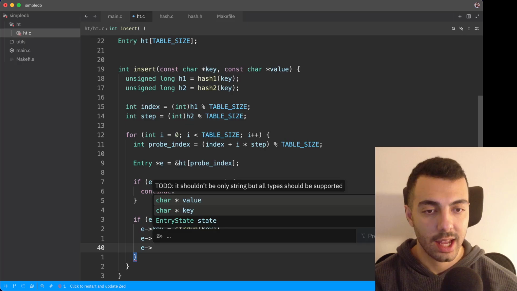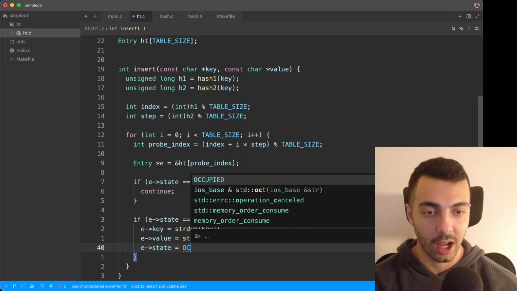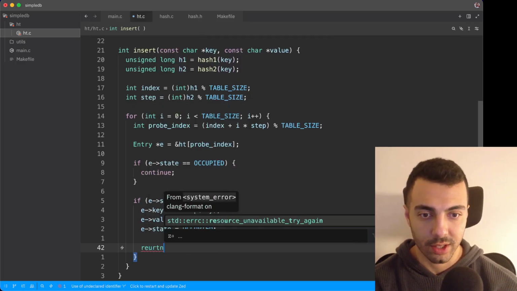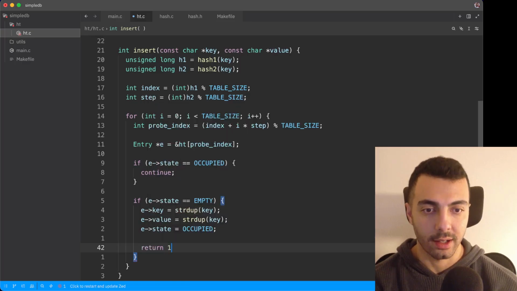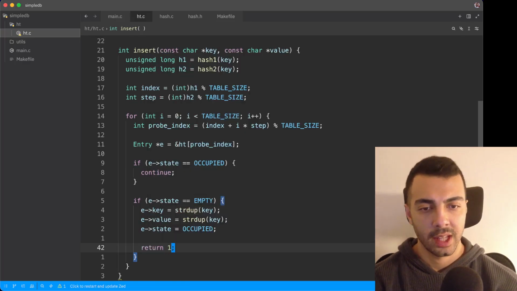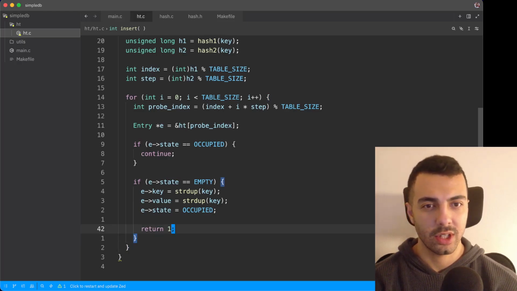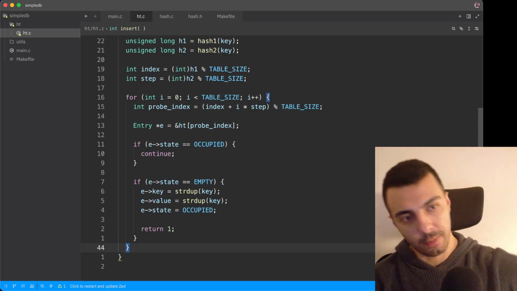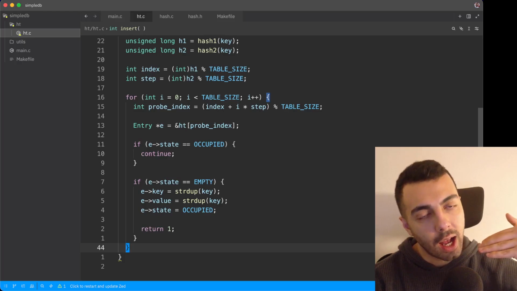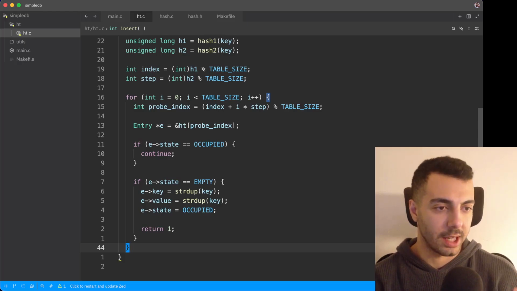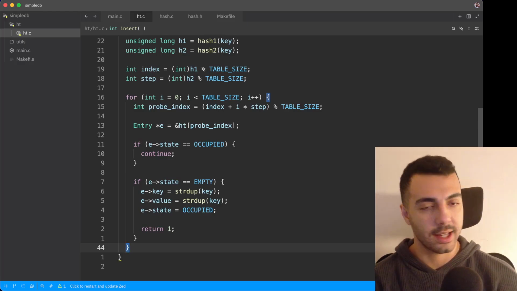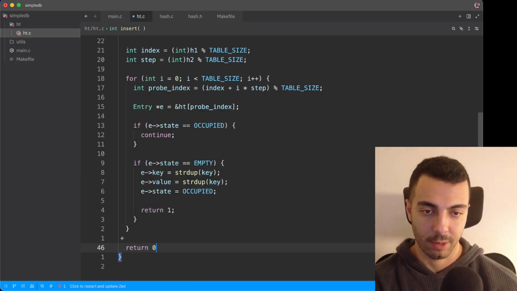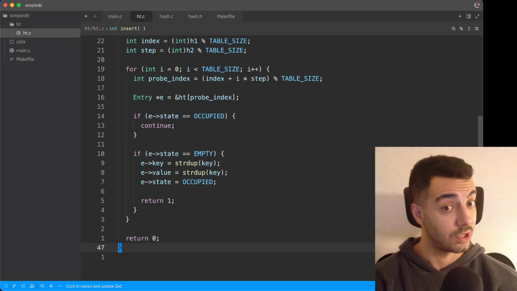And then I have to say the state should be occupied, right? And right after that, I have to return 1, means I saved something, right? And if I was not able to save something, which means that I went over all the possible slots, and I couldn't find an empty one, I'll return 0. So my insertion was not actually successful.